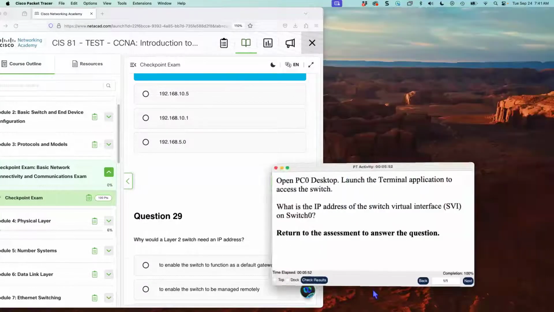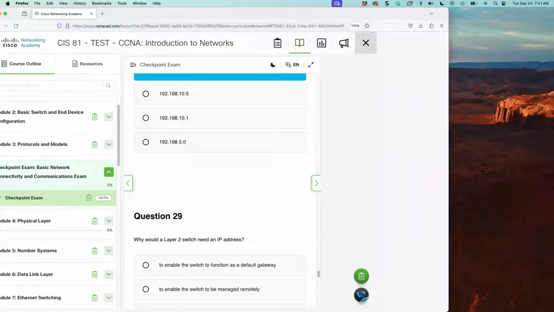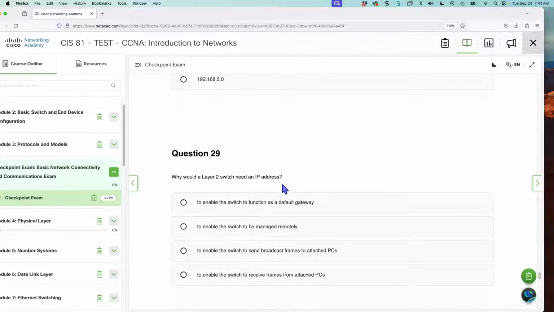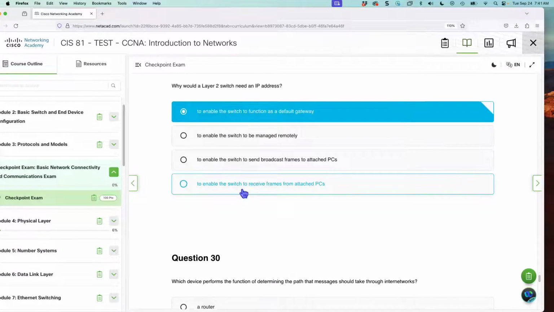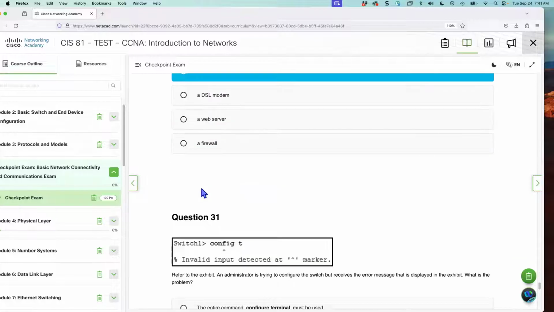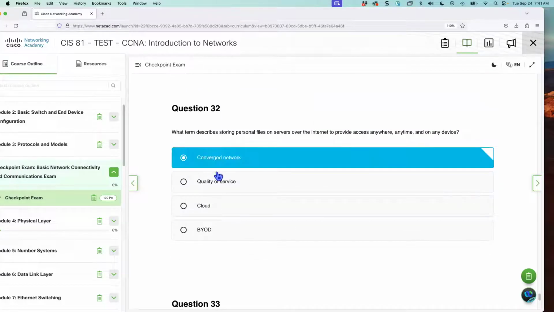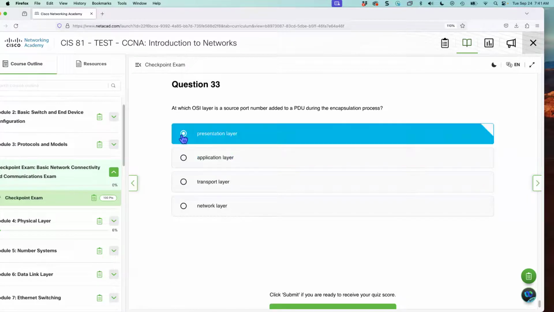Do you want to save it? No, we don't need to save it. Thank you very much. Okay, and you just have to read the instructions on those Packet Tracer activities. Again, I'm just going to choose the first one. And here we go. I'm really hoping for a matching. They have some that are matching.